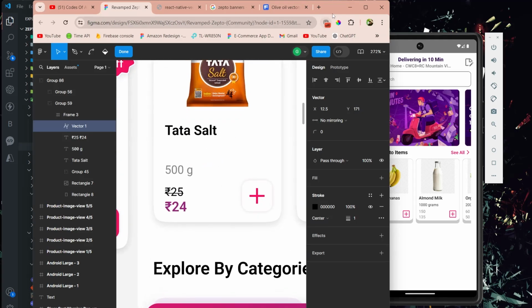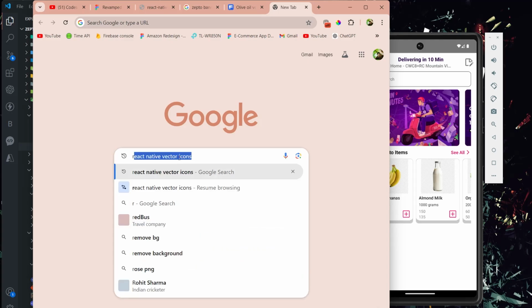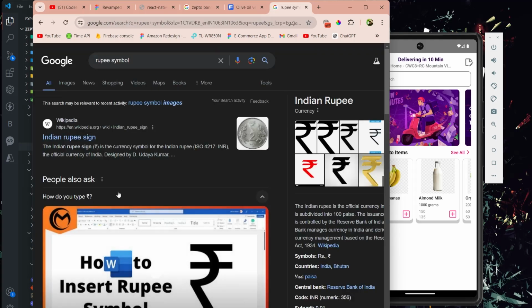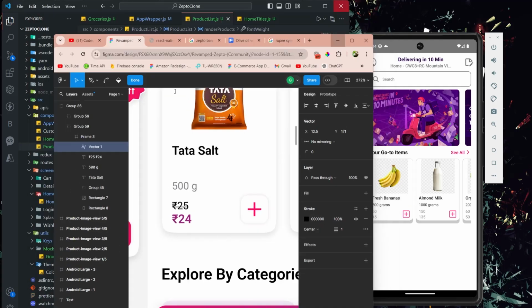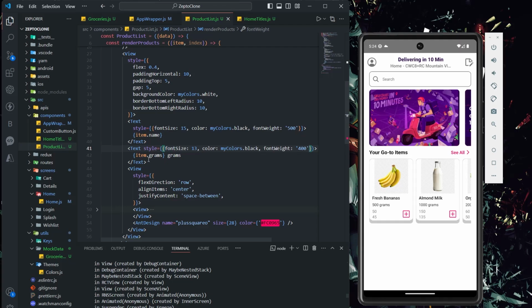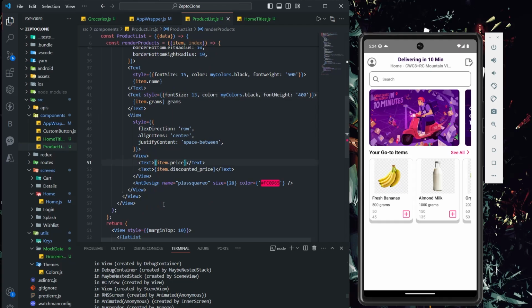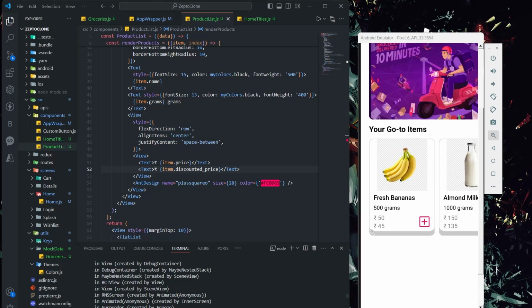okay, there's a rupee symbol also there. Let's add the rupee symbol also. Simply copy this symbol here. Where are the prices? So this is the prices box here. So simply paste it here. And the same way. See, right now you can see the rupee symbol also here. Perfect.